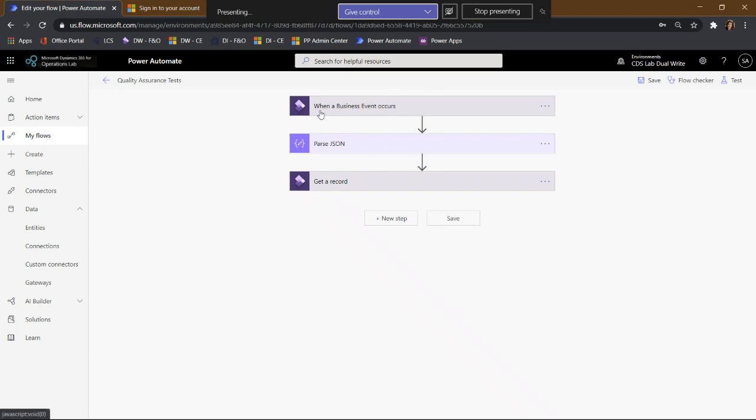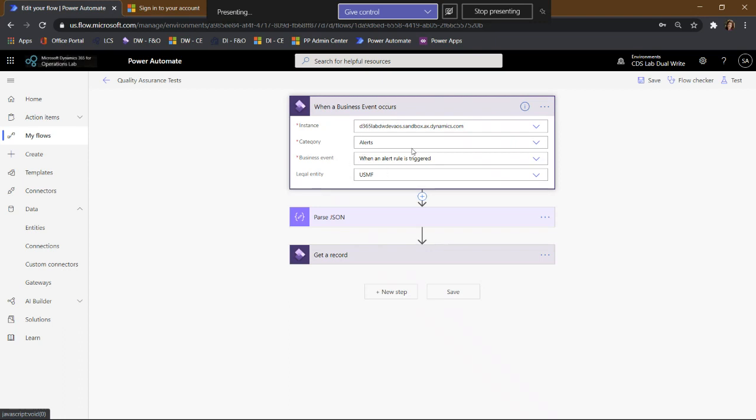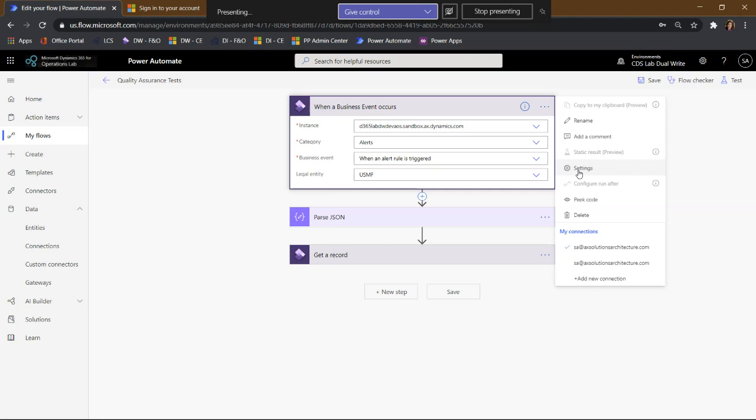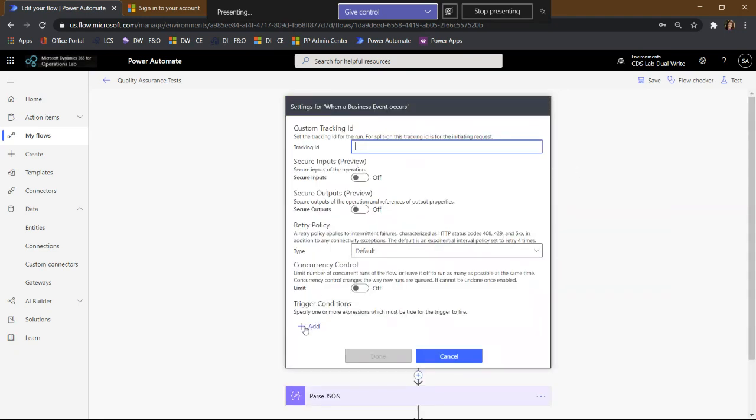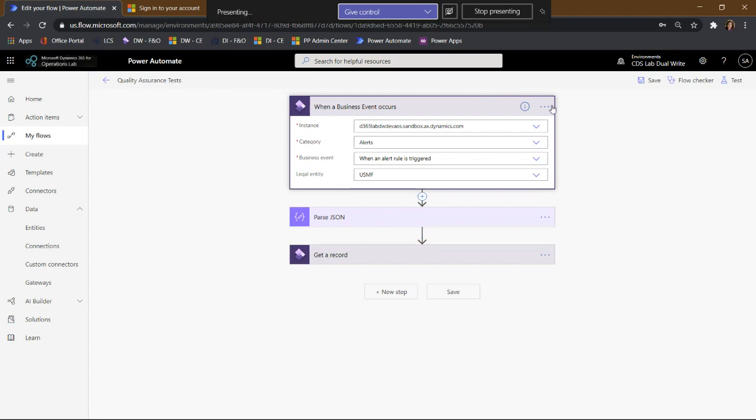And so I've started this flow here. I've got my when a business event occurs. It's set to the alerts. When an alert rule is triggered in USMF. If you have lots of alert rules in your particular environment, you'll want to make sure, and Murray showed this in part 3, where we dived into this in a little bit more detail, you'll want to click on that settings. And down towards the bottom, you'll want to add a condition to filter for a specific table ID or whatever you want to filter by, so that this flow only runs for your quality scenario. I only have one alert rule in my environment, so I didn't need to do that, but you'll want to make sure that you consider that.